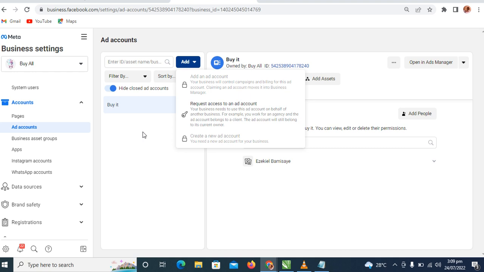You click on create. Immediately you click on create, it will take you to a platform that will ask if the ad account is for you or for someone else. Then you click on that it is for your business. Immediately it will take you to a platform that will ask you to assign people and what they should do on the account.